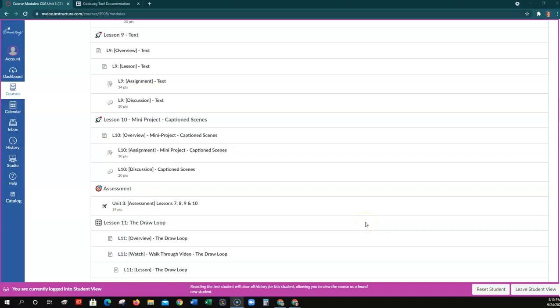In this tutorial, we're going to cover Unit 3, Lesson 9, over text. So here in Canvas, you see here's Lesson 9. We're going to go ahead and click the Overview page because that's where we always start, at the beginning of a lesson.